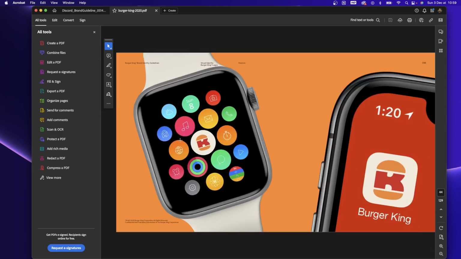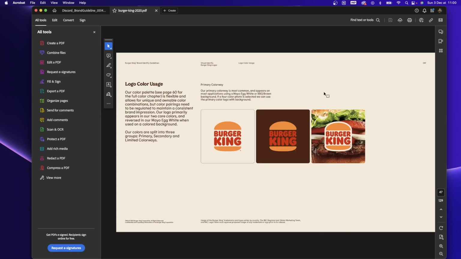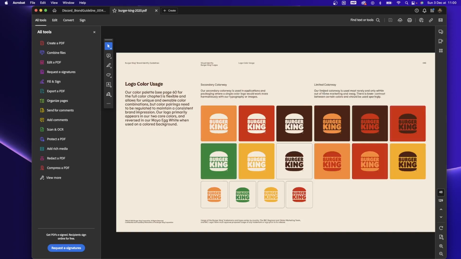Here they've got it mocked up on an Apple Watch because, again, the apps are so small. They need something that's a lot more recognizable. If they had to shrink this down to the size of a favicon, you would completely lose the words Burger King. So that's why they have just replaced it with the K. Here you can see all the different options, the color usage, and whatnot.